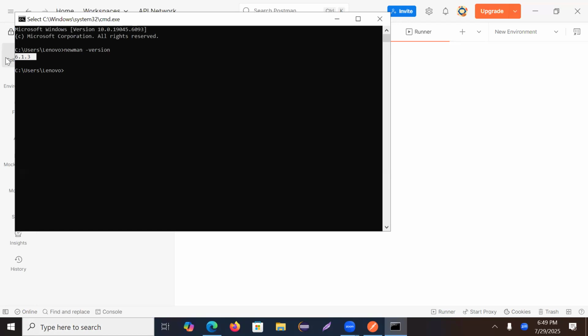Mine is saying Newman is not recognized as an internal or external command. All right, so it's not installed on your PC. Mine is 6.2.1. Okay, so you have it installed, so you don't need to go through the installation process again. All right. Who else is trying? I want everyone on this call to try it and give me the response. Because if you have it installed, there's no point in you installing it over and over again, because we'll be going through the installation process. That's what I want us to confirm first.